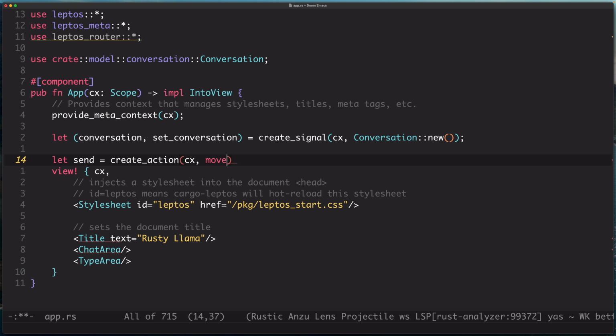So if, when you're watching this, in the Leptos examples you don't see the scope being passed everywhere, they probably got rid of it. So just ignore the CX everywhere. It's like the first argument for function components and creating signals and creating actions, and so on and so forth. But the second argument to create action is a closure that takes the input to the action, which the type area is going to give later. You'll see that in a minute.